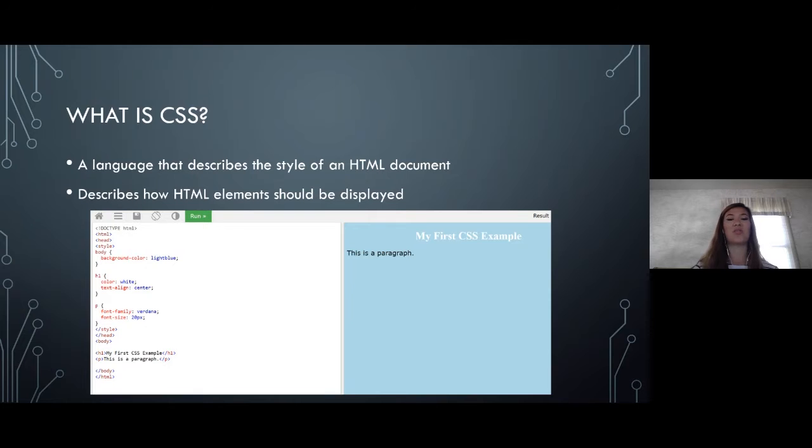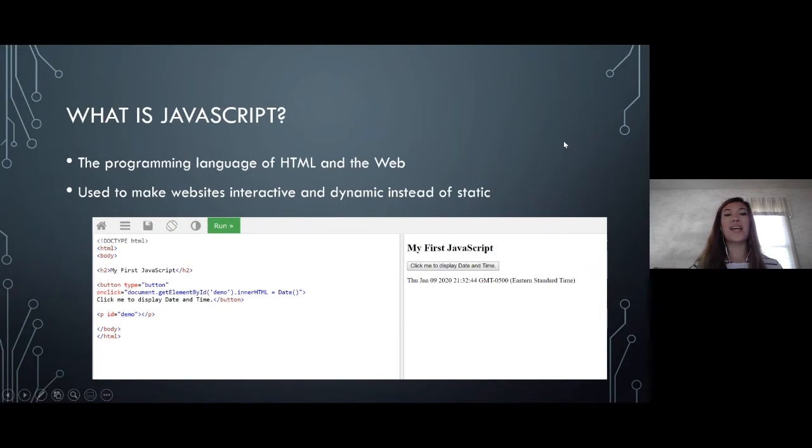CSS is the language that describes the HTML content. So CSS is like the paint and the prettiness of what styles the HTML code. So back to my analogy, HTML is like the wood and the nails to build a house, and then CSS is painting it and adding decorations, making it look nice. And lastly, we have JavaScript, and that is the programming language of HTML and the web, and that's what makes the code dynamic and interactive versus static. Before, with just HTML and CSS, you can see it, but it doesn't do anything. JavaScript adds those functions to make it interactive.